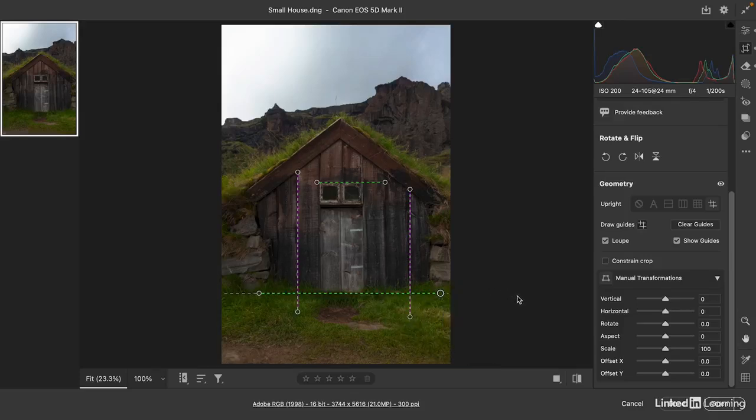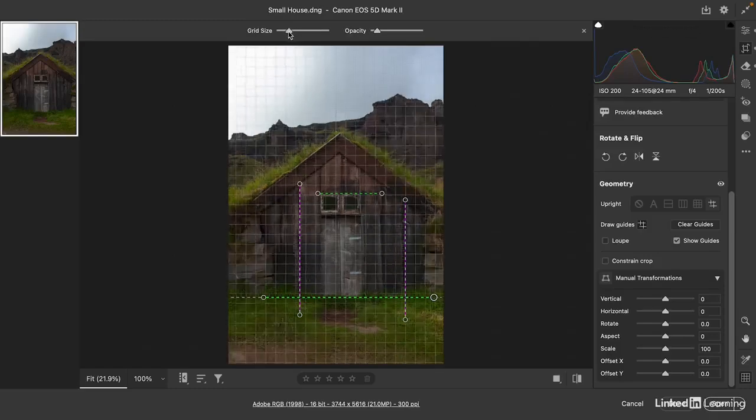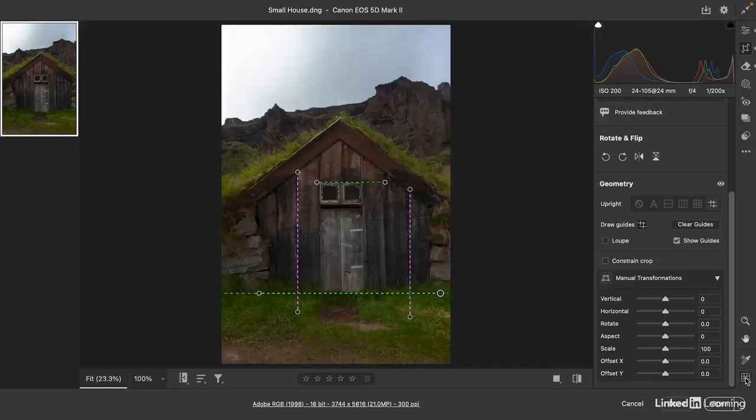If you don't like the loop showing, you can always toggle that off, and you could zoom in instead. We can also toggle the grid overlay if we want to see an overlay of a grid on our image, and we can use the options at the top to change the grid size as well as the grid opacity. For now, I'll go ahead and toggle that off.